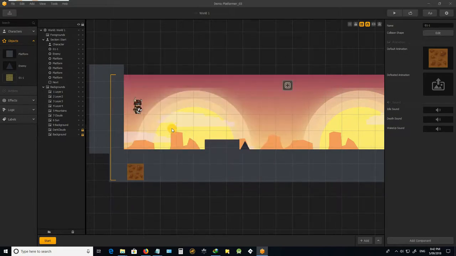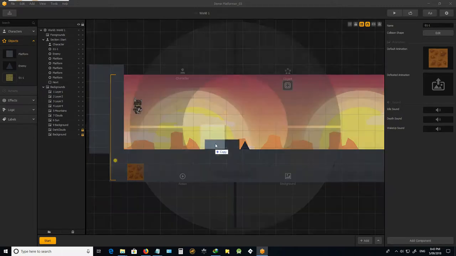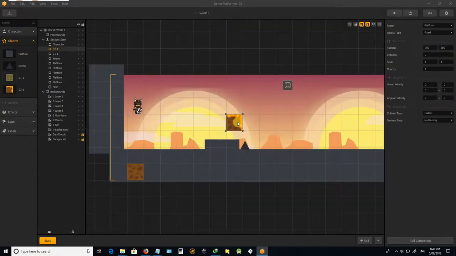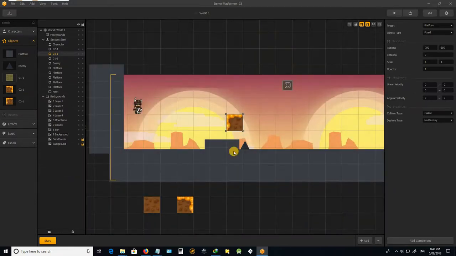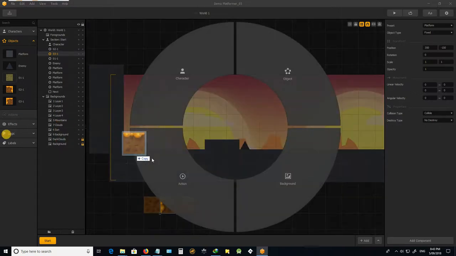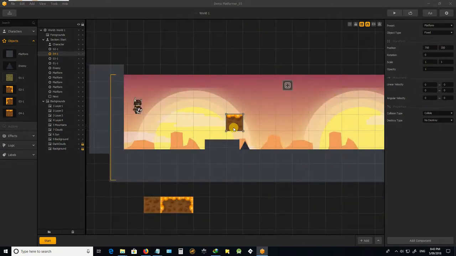So we'll keep pulling these in as we need them. Object. I'll just pull these down here for the moment. Object, object. These are all square ones, so there's nothing to worry about.